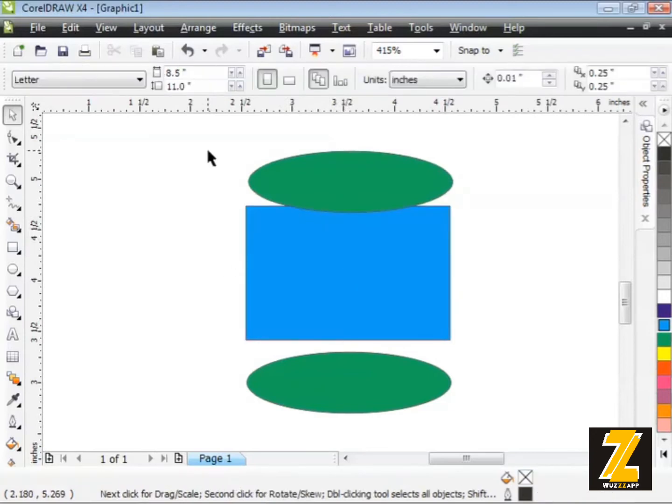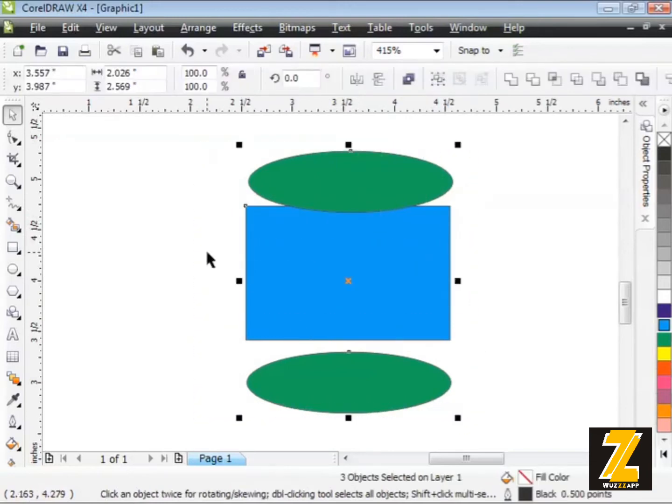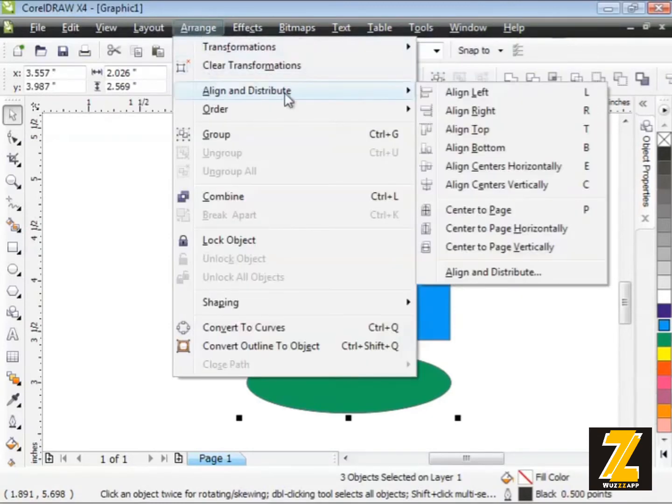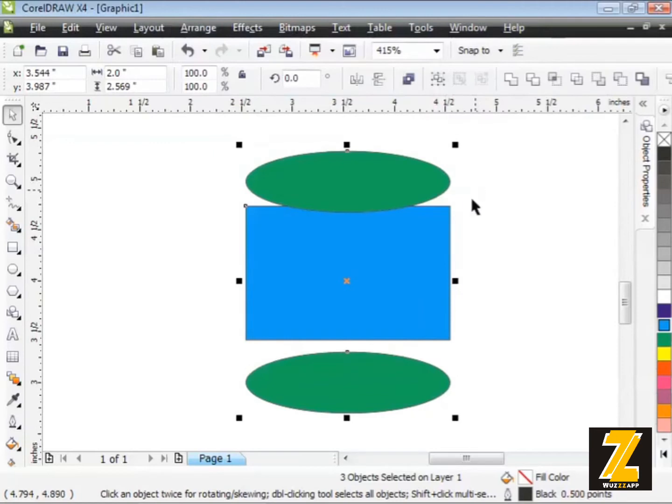And then what I'll do next is I'll select all of my objects, all 3 objects there. You can use your Shift key there if you like. And then next I'll head up to the Arrange menu and then down to Align and Distribute and then down to Center Vertically, align centers vertically, that is. Choose that guy.